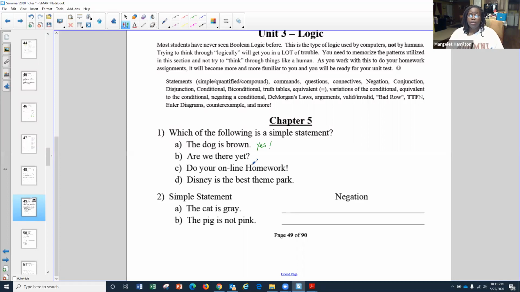This next one: are we there yet? Is that a simple statement? No. Clearly, right here, we see it's not a simple statement. That's a question, right? No. All right, that's a question.